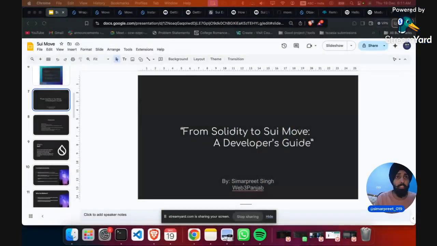Do you need to set up a CLI? Are there any Move-based online IDEs available on which you can directly start coding and compiling your basic simple code, so that it doesn't require you to set up the whole CLI on your mobile, laptops and PCs? So with that, let me start sharing my screen.